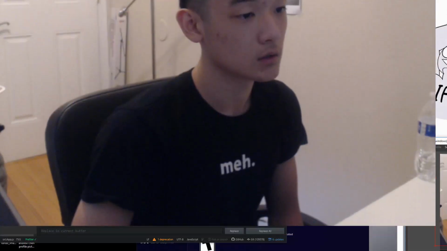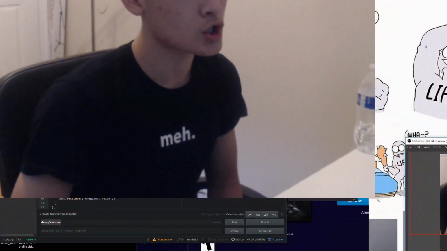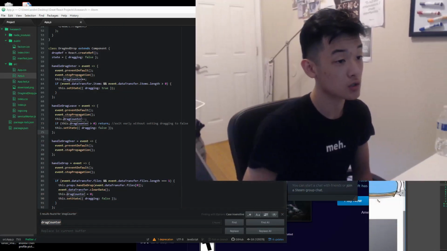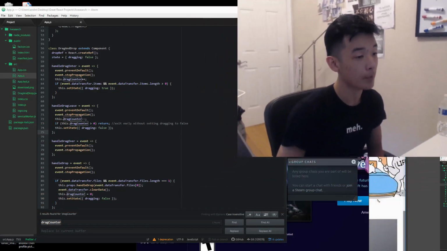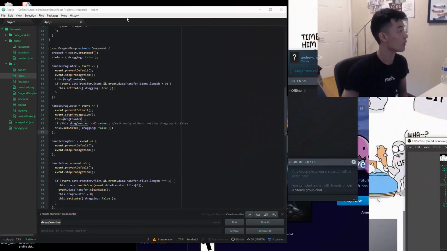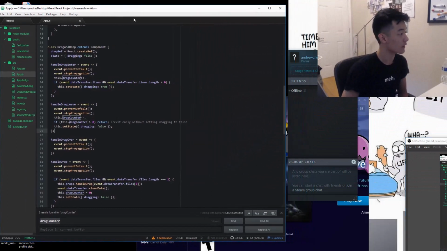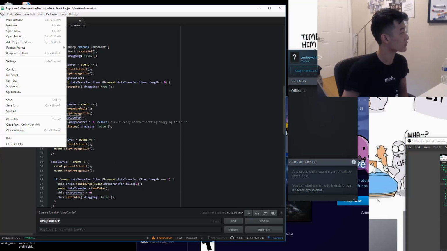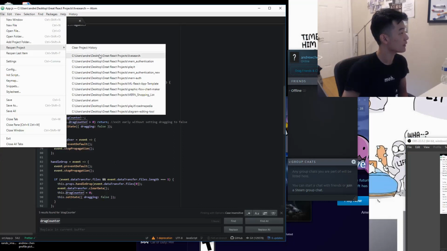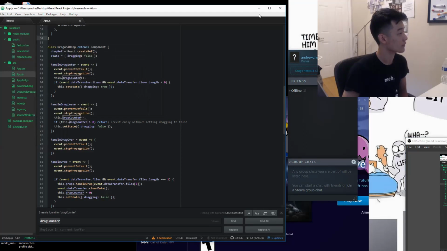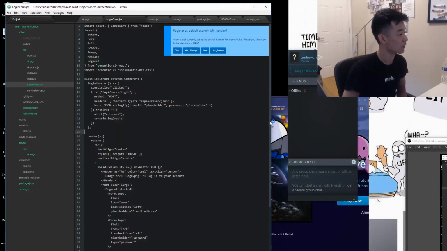So let me zoom out. What I have to my left here is only React. This is created with create-react-app, which means it's only the front end. Let me go to another one. I think this one has some backend. Oh yeah, this is an authentication app from a tutorial I'm working on.